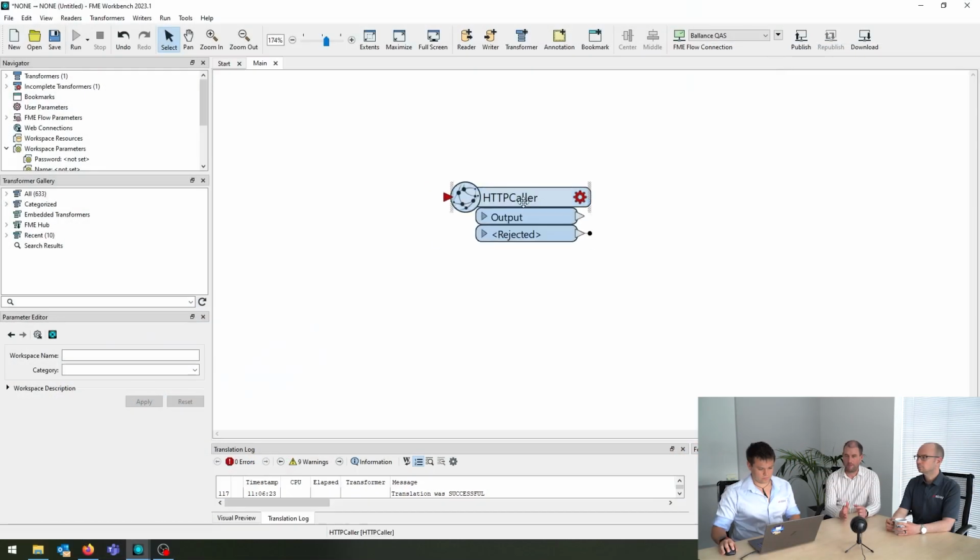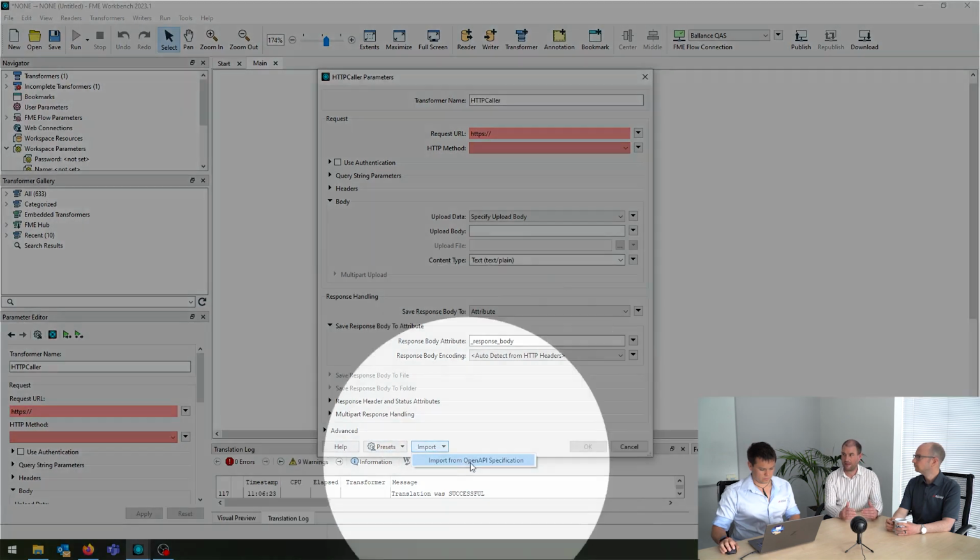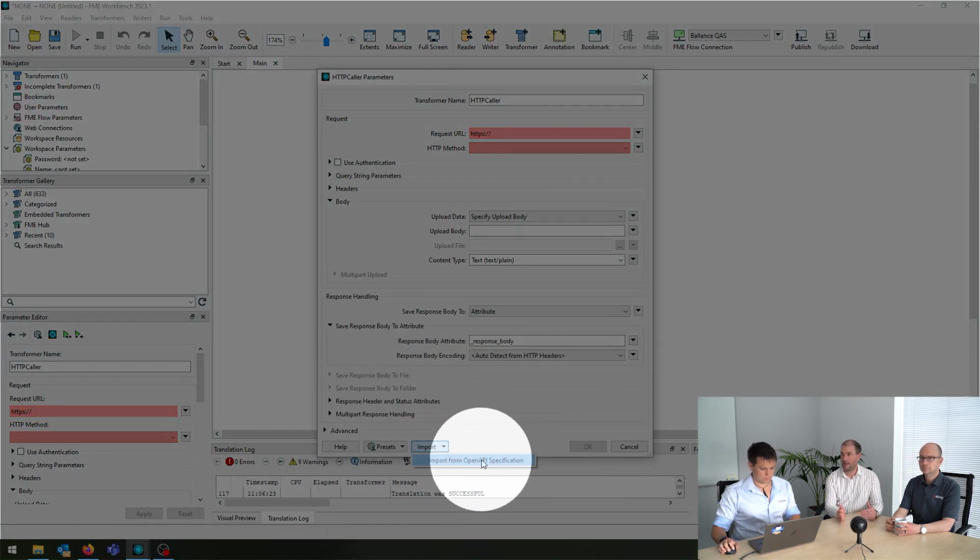So Swagger APIs are pretty common. ProjectWorks is a Swagger API. And you might have heard that FME now allows you to load up OpenAPI into HTTP callers. Well, OpenAPI is not a Swagger API, and OpenAPI starts, I think, at version 3. But there is a Swagger converter to OpenAPI.